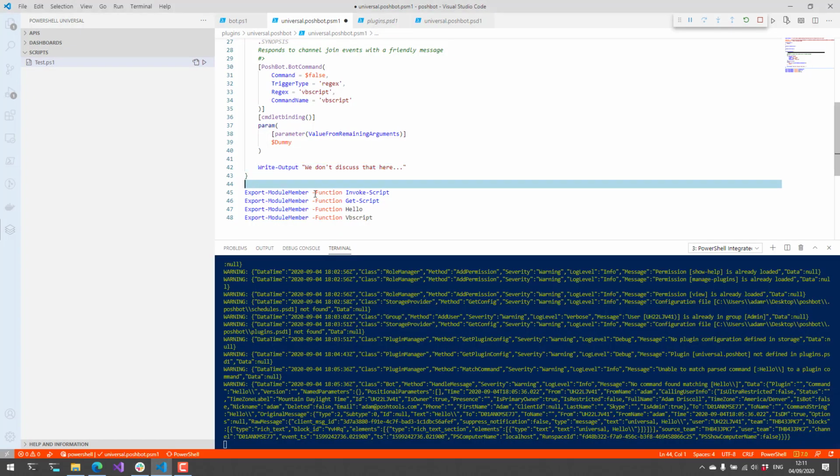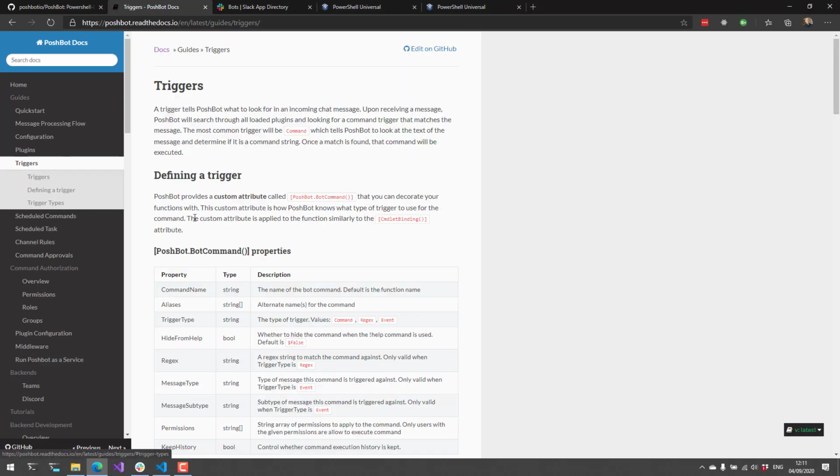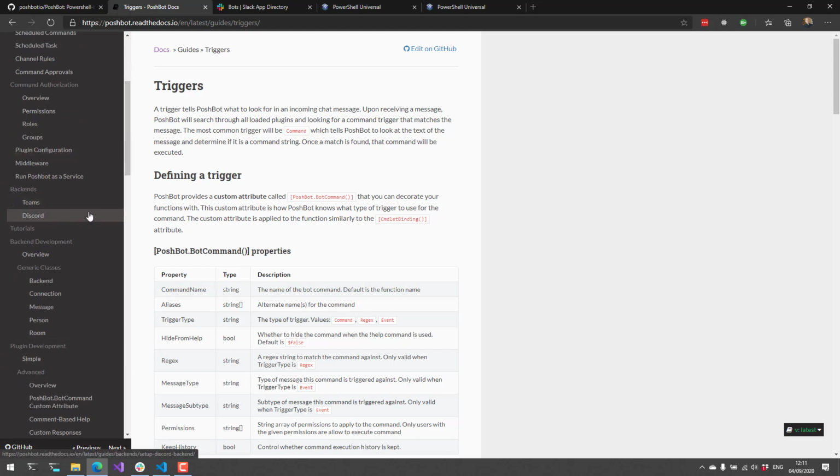Like I said, there is a ton of stuff that you can do with Poshbot. Definitely take a look at the docs. There's lots of cool examples. Some of the stuff that I didn't get totally into are scheduled commands and tasks. You can do rules around the channels where certain commands can be run. There's all kinds of role-based access things that you can integrate with. Note that it also integrates with Teams and Discord, so there are backends for both of those chat systems as well.